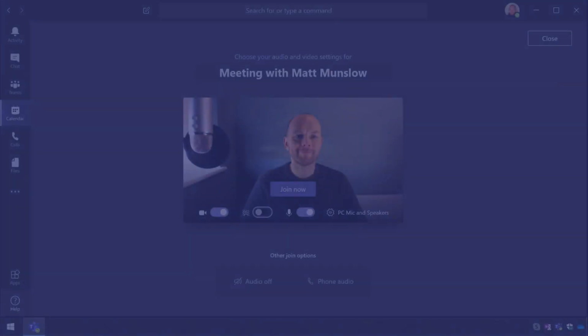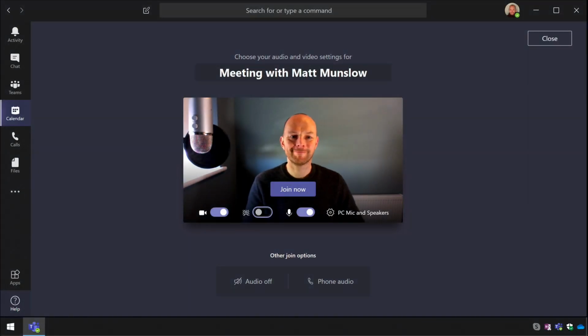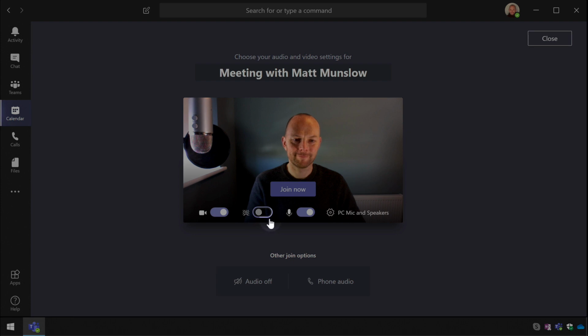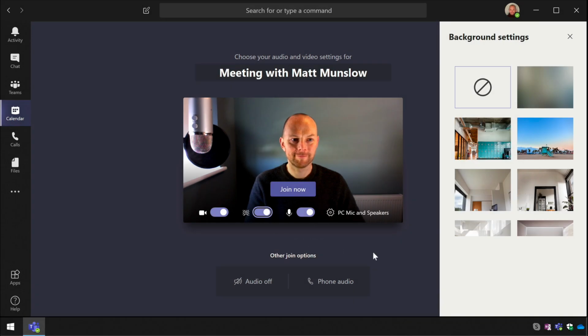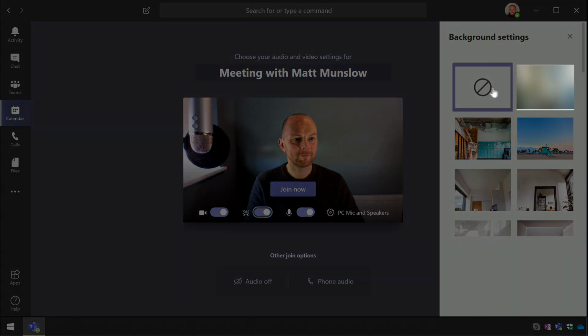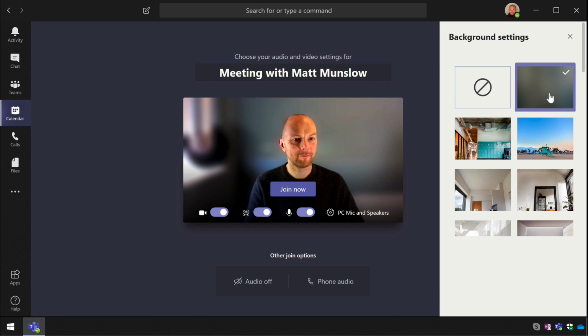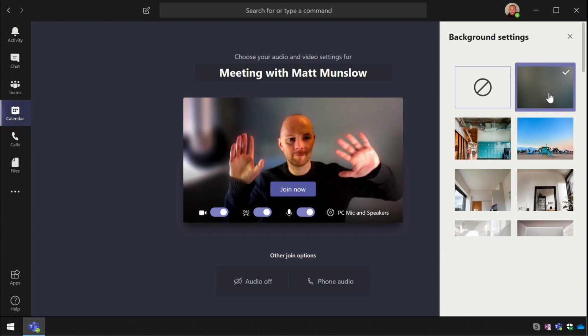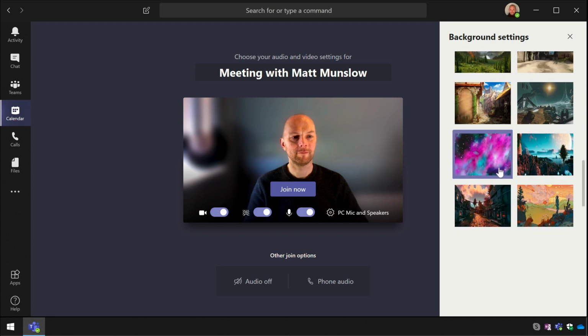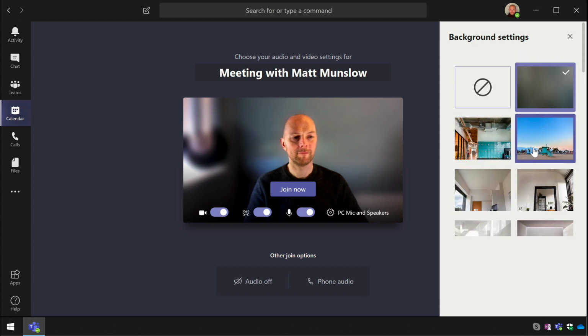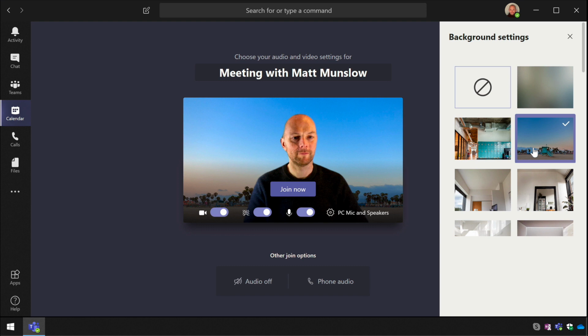So to add a background, when you're about to join the Teams meeting, and before you hit the Join Now button, just toggle the Effects button here. The Background Settings pane will pop out on the right-hand side, where you can choose to have no background at the top here, or blur to the right, and then beneath you can scroll through all the available background images. At the moment you can only use the images that Microsoft offers, but soon you'll be able to add your own custom images from this pane.